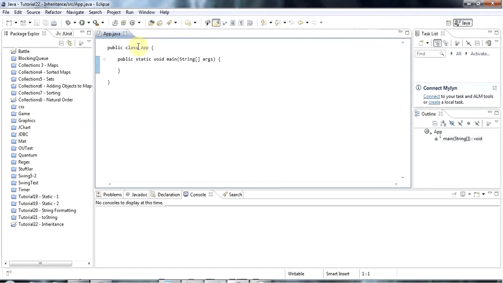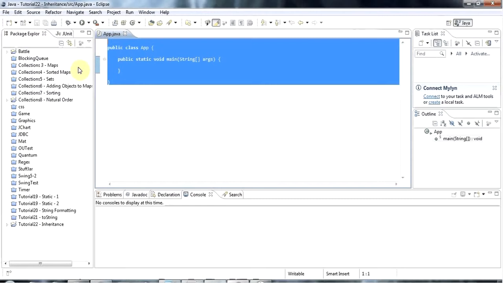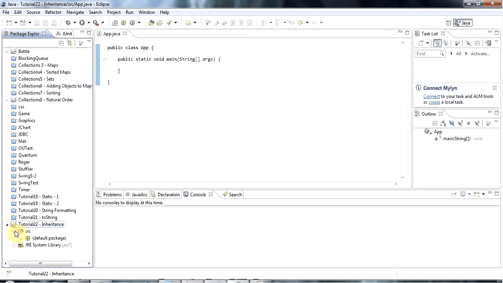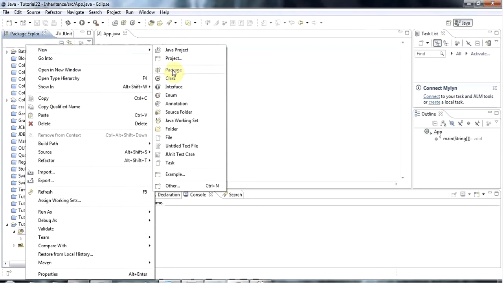Okay, so let's create a new class here. I've got my main method set up in this class in Eclipse, and so far in these tutorials I've been creating classes in the same file. But I'm going to switch now to creating classes in separate files, which is what you will do most of the time in your programs. So let's expand this, and I'm just creating everything in the default package here, and we haven't covered packages yet. So I'm going to right click the source folder or the project folder, it doesn't matter, and go to class.